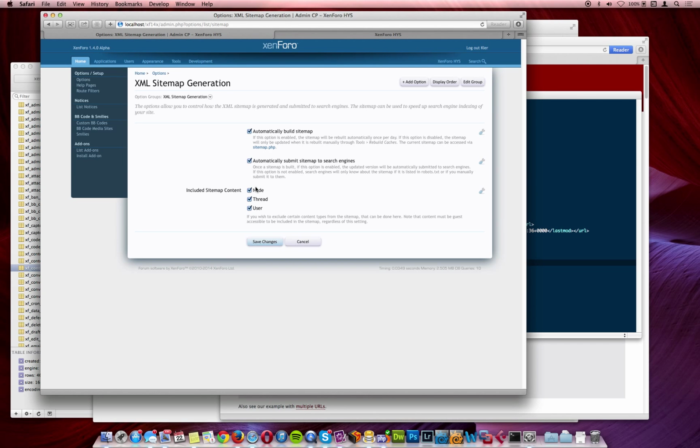The content of the sitemap can be controlled by this option here. So if, for example, you wanted to remove all nodes, which would include pages, categories, and forums, you could simply remove that, and then that wouldn't be included in the sitemap.